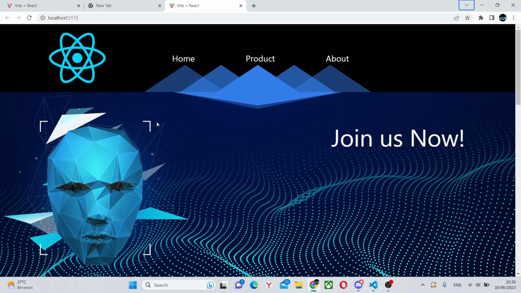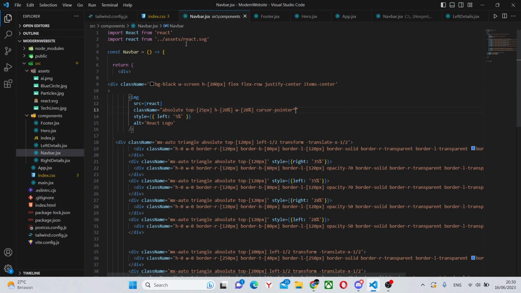Hello, and in this video we'll create this logo spinning animation, which spins normally untouched, but spins back when you hover over it. Without further ado, let's begin. First thing we're going to do is go to our index.css.